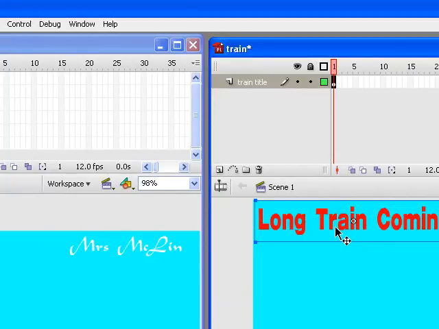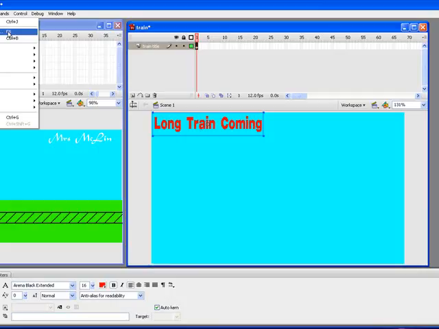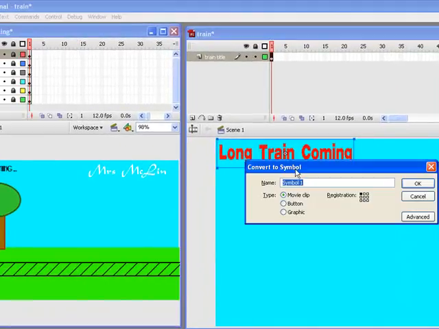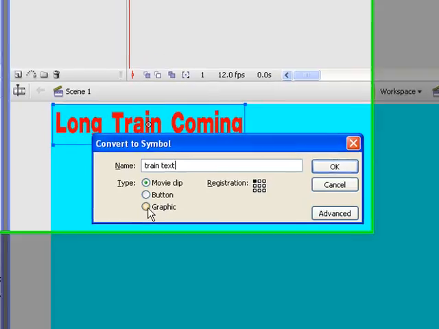So I highlight with the V tool, with the selection tool. I go up to modify and convert to symbol. The shortcut is F8, F8 to convert to symbol. I have to go up to modify, convert to symbol because my keyboard is wireless and the hotkeys are different. So convert to symbol. Okay, I'm going to call this train text, and I'm going to make it a movie clip. We don't want any buttons right now. That would be for websites and stuff. It could be a graphic because actually this is not going to be animated in any way.